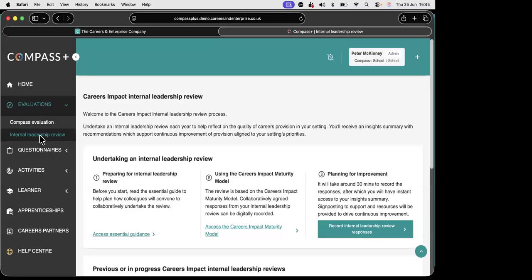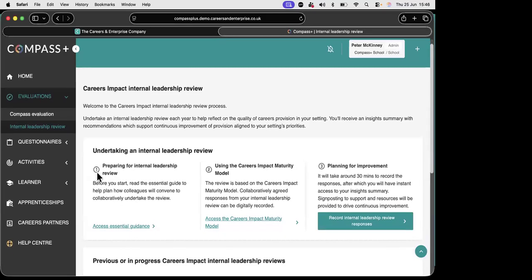Just to be very clear, this is where you would go after you have completed an internal leadership review. When you complete a review, do pay attention to the language used in each column to ensure that you and your colleagues select the most appropriate response for your setting. Once you follow the process described in the animation that we saw earlier, you go into the internal leadership review section of Compass Plus, and then you can record your responses selected during that particular review.